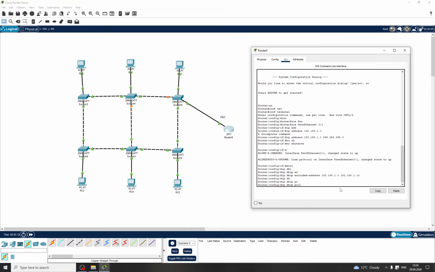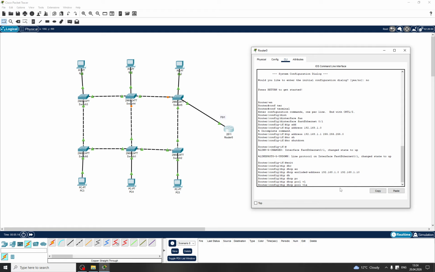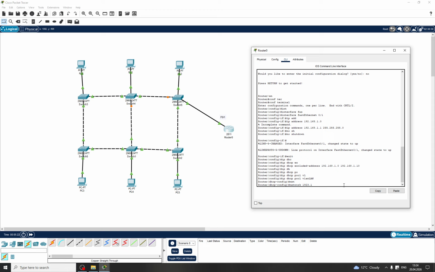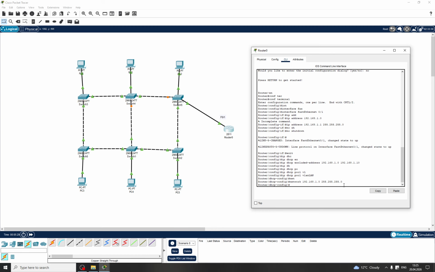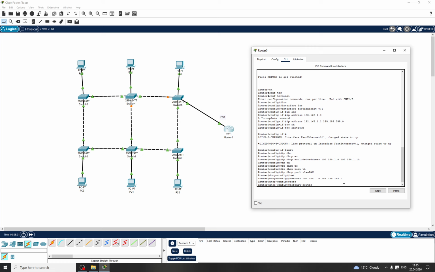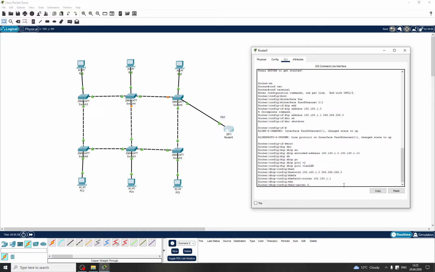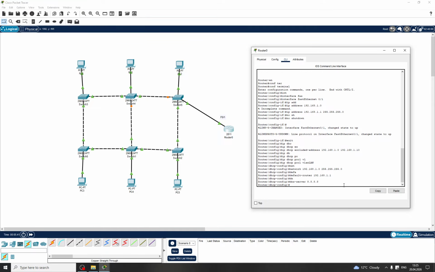IP DHCP pool, name it LAN, and let's create the network. Let's create the default router. And the DNS server. That's all.